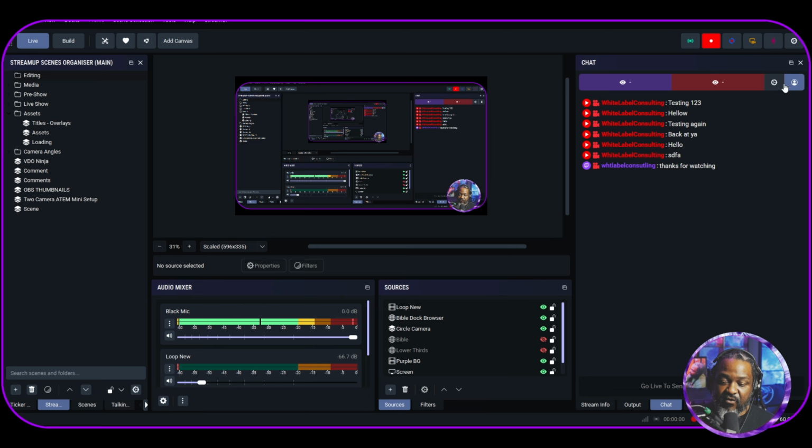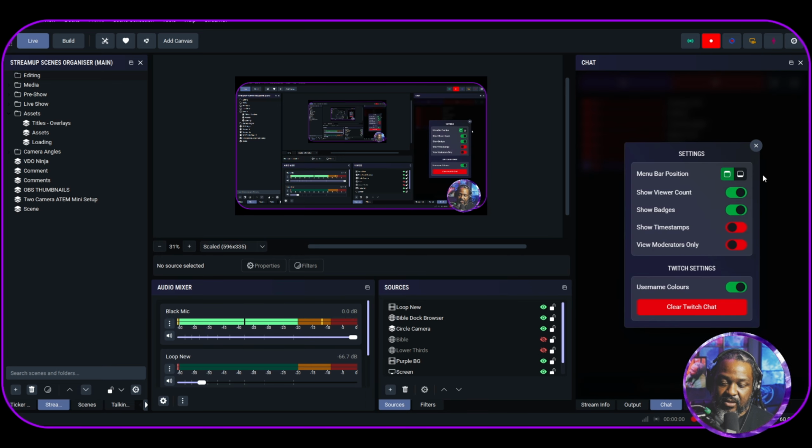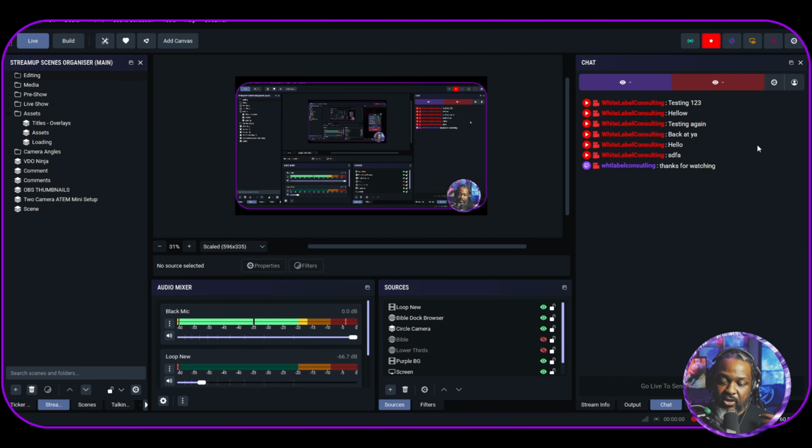Your chat feature, I tested this out. It pulls your chats in from your different platforms. And then right here, you have a menu button that allows you to choose whether you want the menu button at the top or the bottom. You can do show view count. You can show badges, timestamps, and moderators as well. And then you can clear the chat.